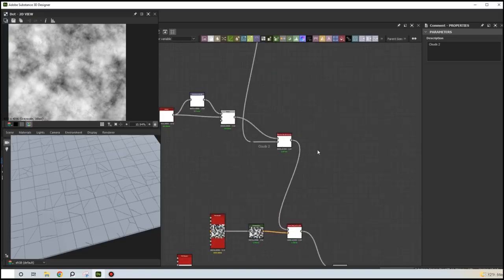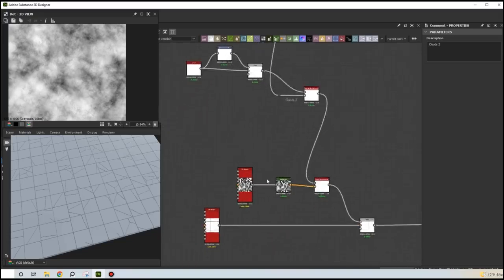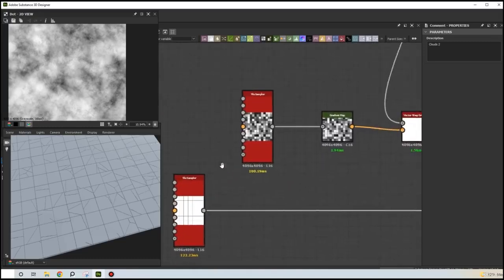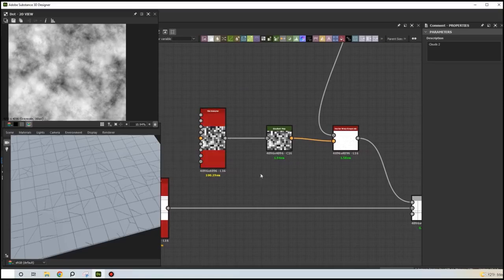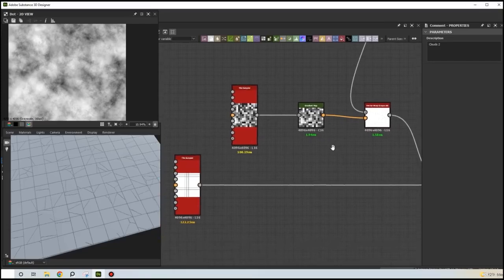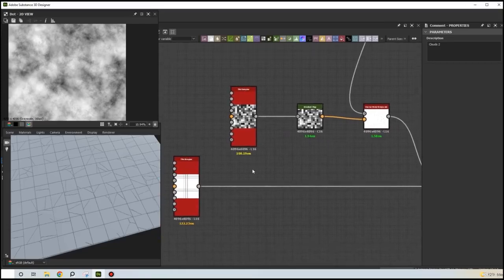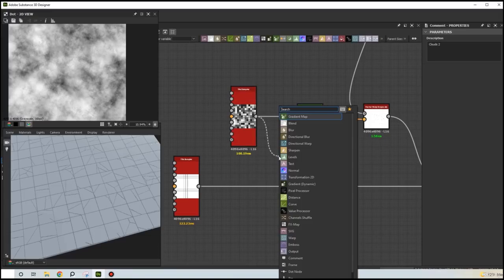Now if I take a look at these two tile samplers, and if I compare the computational time to the other nodes, it is very clear that the tile sampler is a heavy node, so I'm gonna do a trick, and instead of having two tile samplers, I'm gonna keep just one. So let me drag a connection from here, and I'm gonna search for the threshold node.